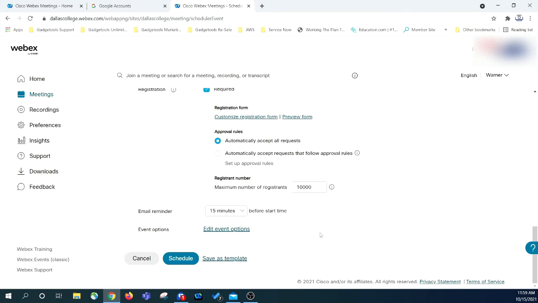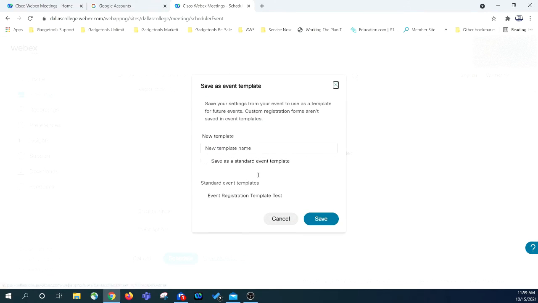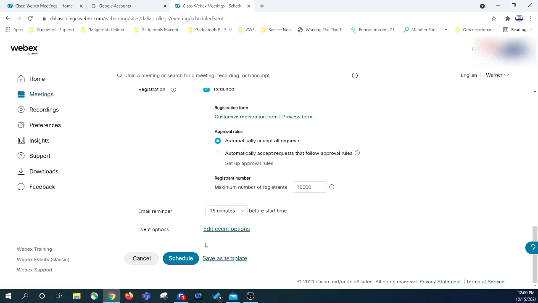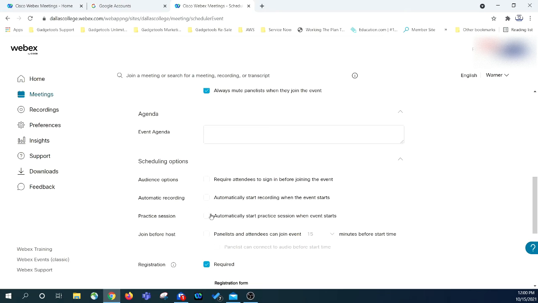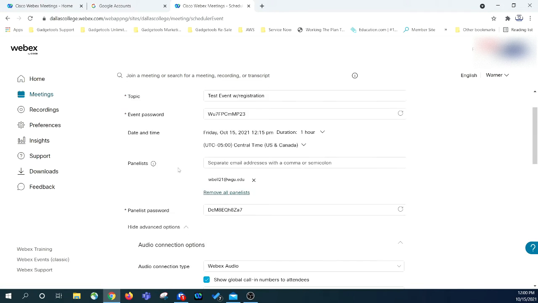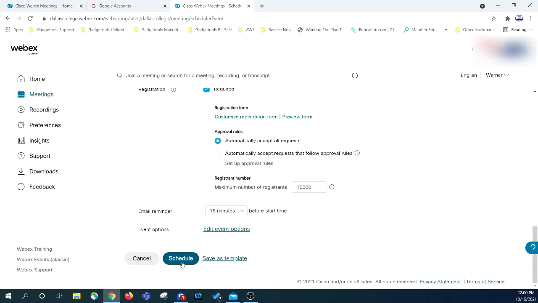Once you've completed all of the settings, you have the ability to save all of these settings as a template moving forward. You'd simply save as a template, name the template, and it would be available for you to build your events based on all of the settings you've chosen in this session. Once you've named it, click save, and then you can move on to scheduling the event. Go back over your settings, verify that everything is the way you like it. Scroll back down and click schedule.